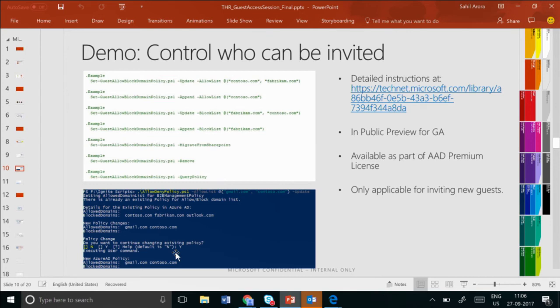Also, you can use this script to migrate your already configured SharePoint policy to Outlook groups. So you can just provide this switch, migrate from SharePoint, with this PowerShell script, and it will take your SharePoint policy and copy over into Azure B2B. So I have already configured this policy for allow list for gmail.com and contoso.com in my demo tenant.